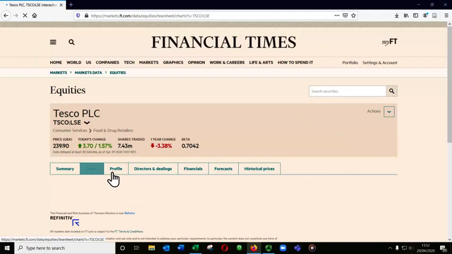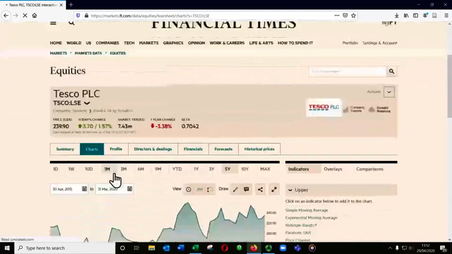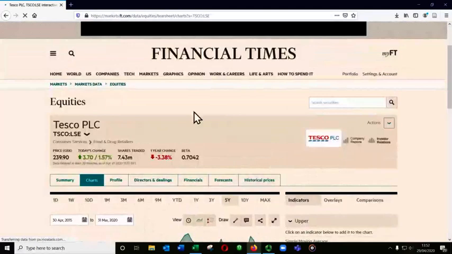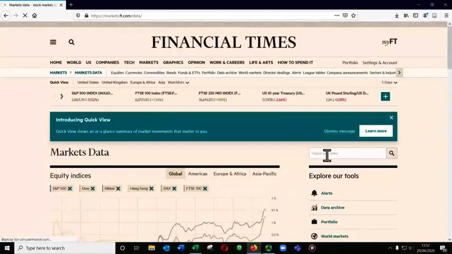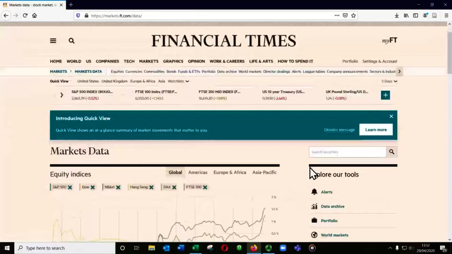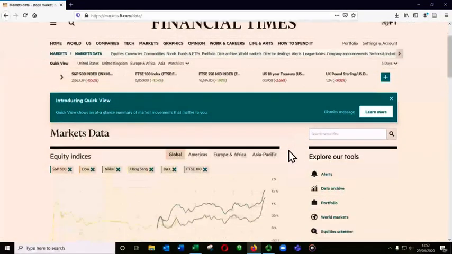So it's a really useful source to come to access information about individual companies, and that's under markets and then markets data. And then we just searched within markets data for a security, i.e. a share, and we were searching for the Tesco share on the London Stock Exchange in that instance.